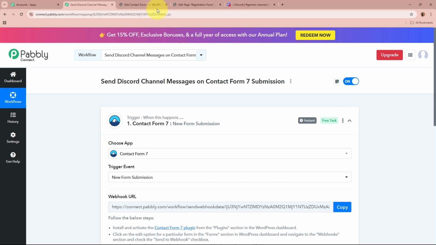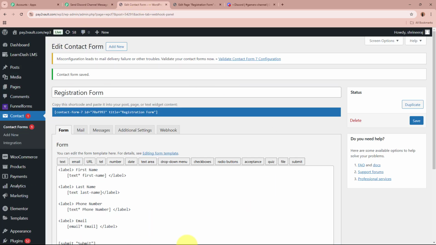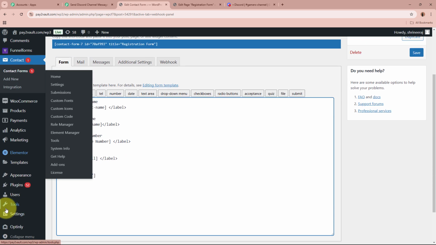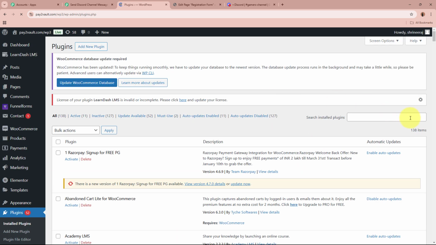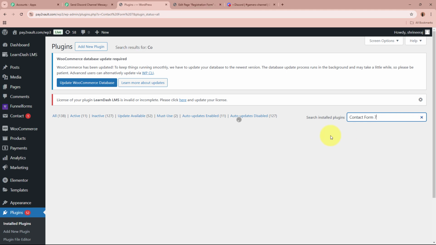After copying the URL, open the form that you have created using Contact Form 7. Now, in order to connect this form to Pabbly Connect, from the left side of the panel, if I scroll down, it says plugins. I'm going to click on this installed plugins option right here. After coming to the installed plugins, I'm going to search for the installed plugin, that is Contact Form 7.